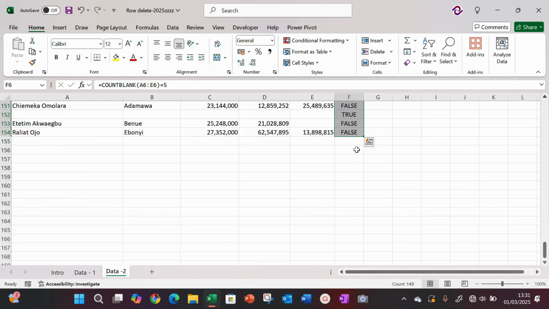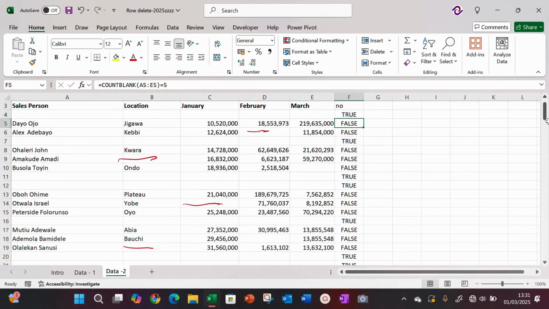So I do this, I've just copied down. So you can see every row that is true is one I need to delete. All the ones that are false, I need to keep, because if I delete this one that is false, I'll be losing the whole of the data. So what am I going to delete? All the rows where I have true.